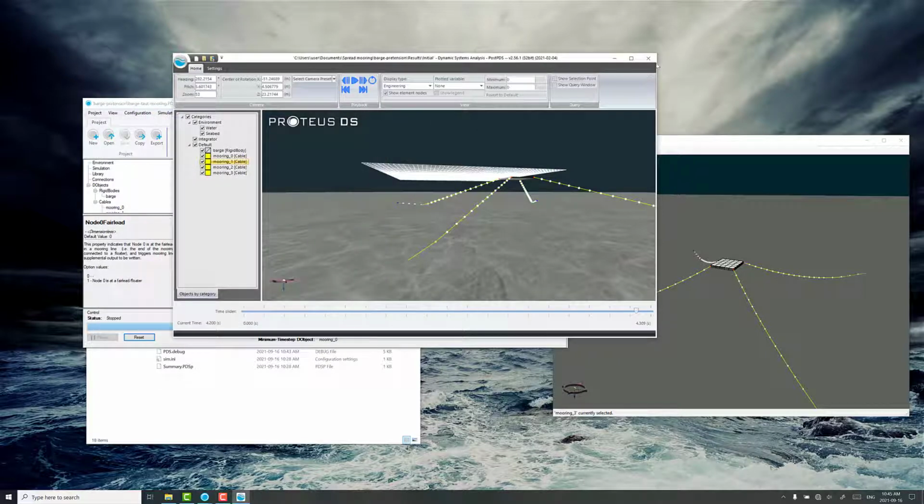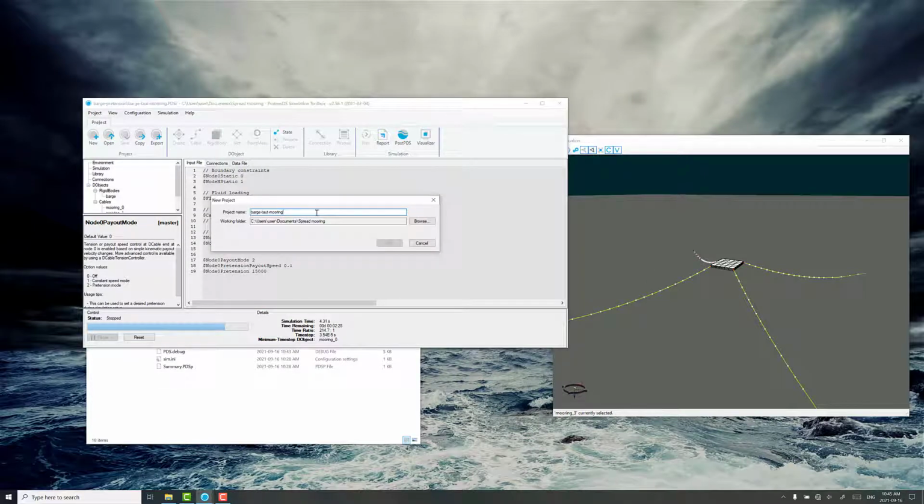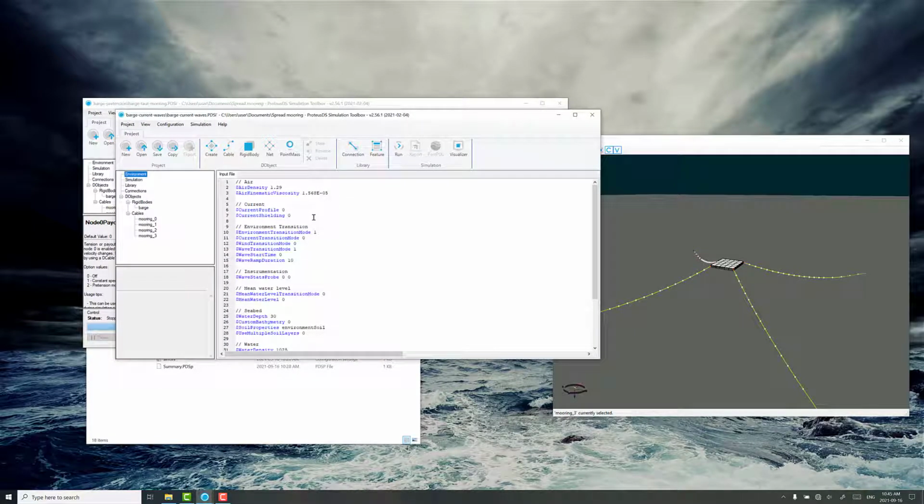So what we're going to do now is export this to use as the starting point for an environmental load case. Current and waves. We'll go OK. It's going to open the new project, and we'll take a closer look at this, setting up environmental conditions to check the load in the mooring shortly.